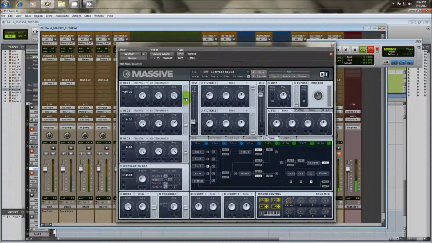Oh, I didn't mention here, filter 1, filter 2. Okay, so you can do that as well. So you can actually direct, say, I want to send oscillator 1 and 2 to filter 1, 3 to filter 2, the noise to filter 2 as well, and then do a mix of those.